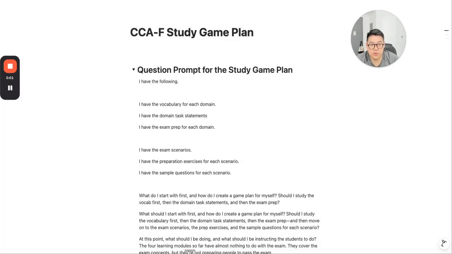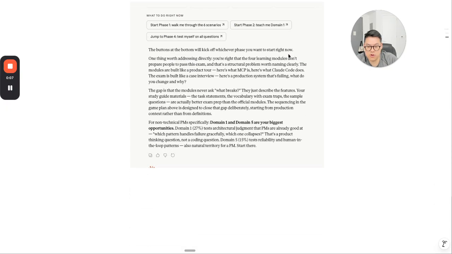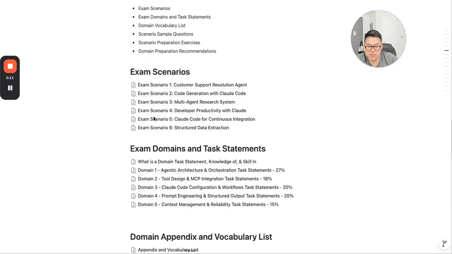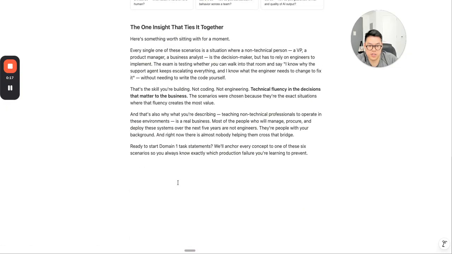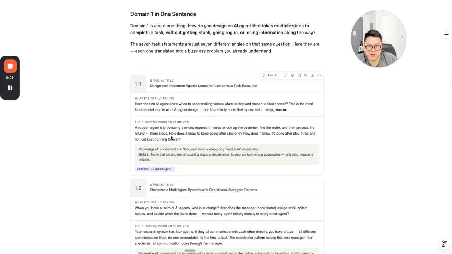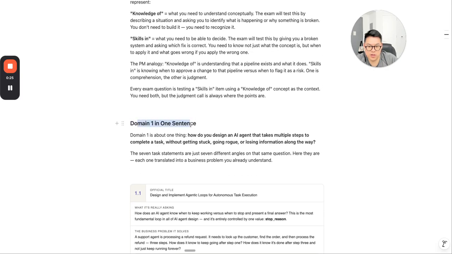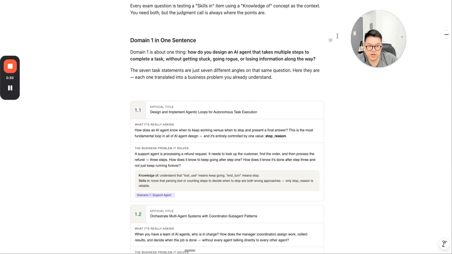Okay, so continuing on from our previous video, if you've been following our series, I'm going to go and understand right now the domain task statements. And I want to actually understand the domain task statements as it has listed right here. It had domain 1 in one sentence, and it gave me this information right here.